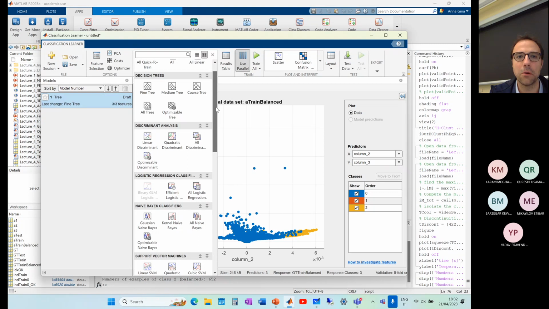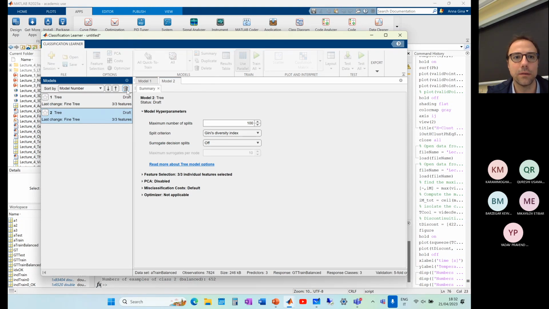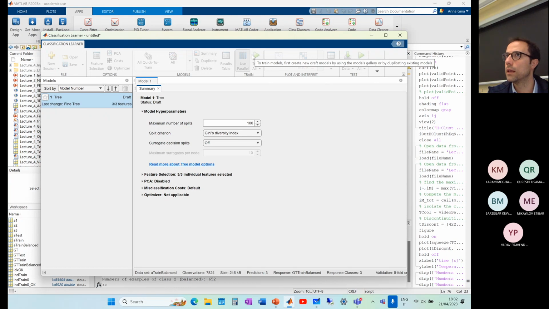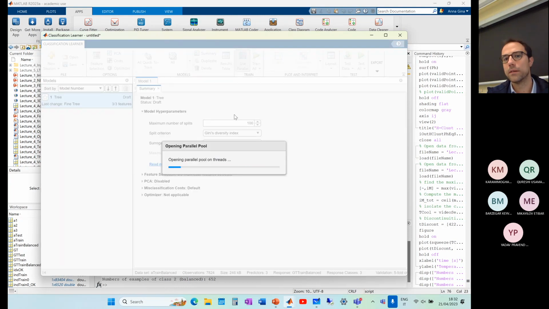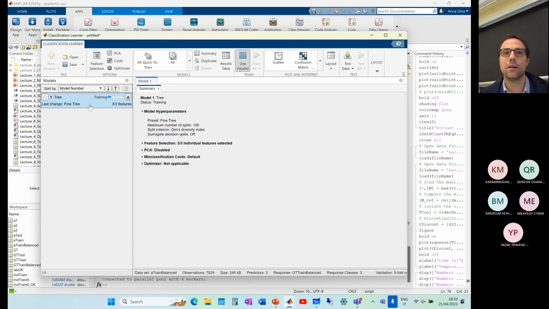Let's say that, for example, I want to train a fine tree. Let me limit the maximum number of splits. There are many criteria that you can impose, but not going into details. We can just press play and train. It's training. I don't know if it will take long, hopefully not. It starts training my tree, and in hopefully a few seconds should give me the accuracy of my validation.